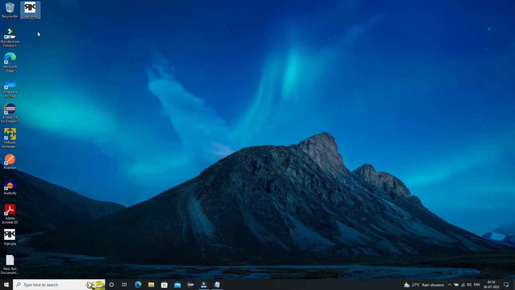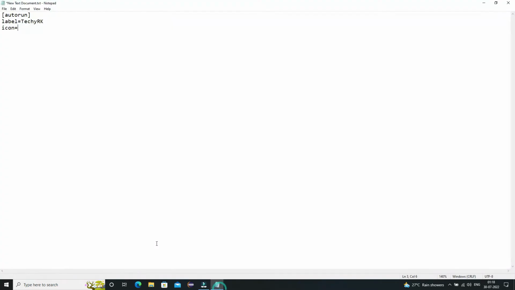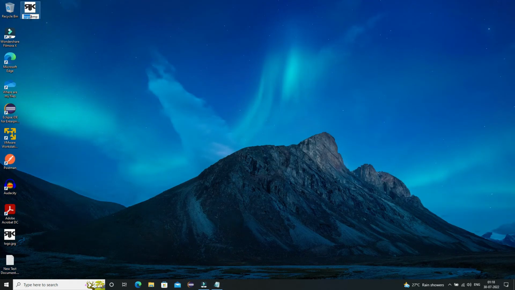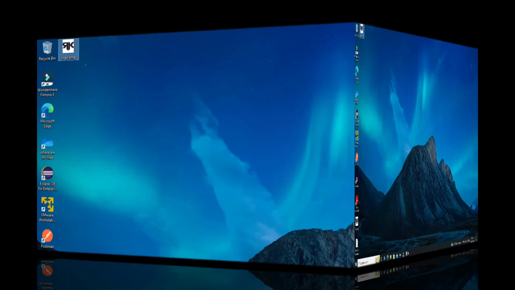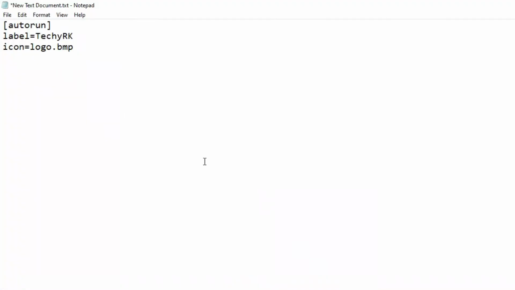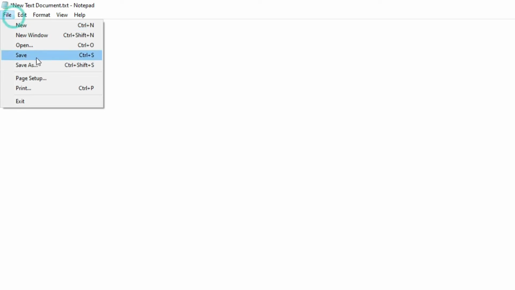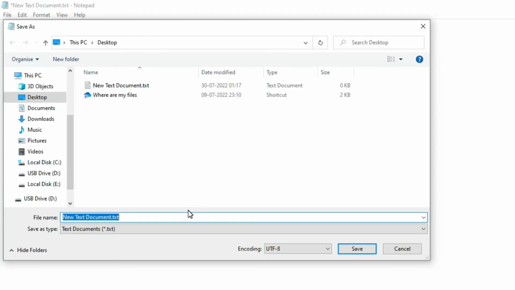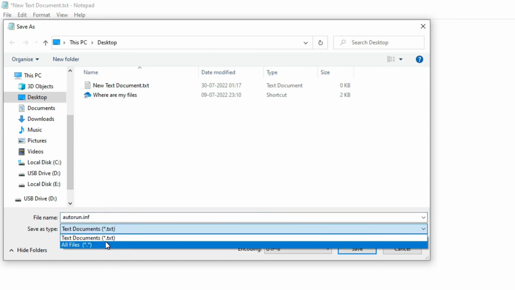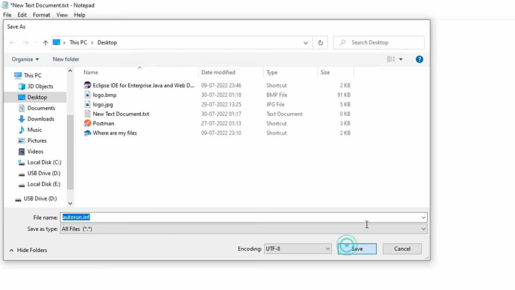So now this image, and in this provide that name which was logo.bmp. Now save this file, save as autorun.inf, because when we plug in any external device, Windows first runs this file. This is a configuration file, so name it as autorun.inf and here choose all files, save it.